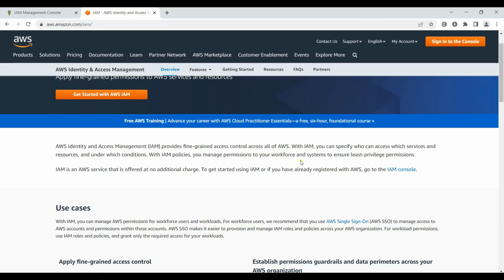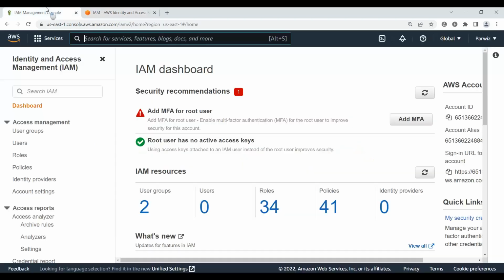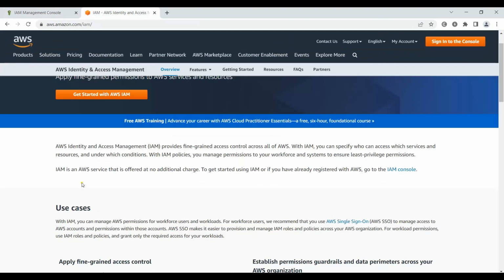Okay. And you can specify the resource and under which condition. With IAM policies, you manage permissions to your workforce and systems to ensure least privilege permissions. Also in here you can see that IAM is an AWS service that's offered at no additional charge. There will be no charges for you.